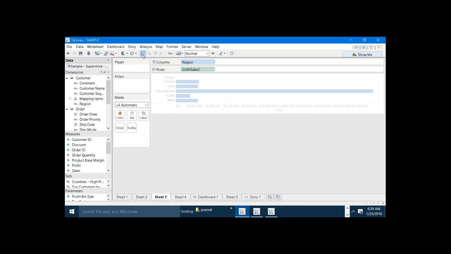Let me click on swap. If I click on swap, Tableau is going to swap the fields. We have the field in the row shelf, so Tableau is going to place that field into columns. And if you have any field in the columns, Tableau is going to place that field in the rows. So automatically we are able to perform swapping again.